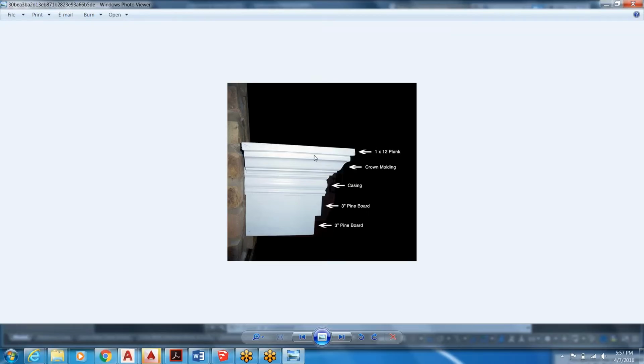Okay, so in this case for their mantle, which is not ours, they have the 1x12 plank, some crown molding, casing, a 3-inch pine board that they've done kind of a box cut around, and then another 3-inch pine board that they've wrapped around.